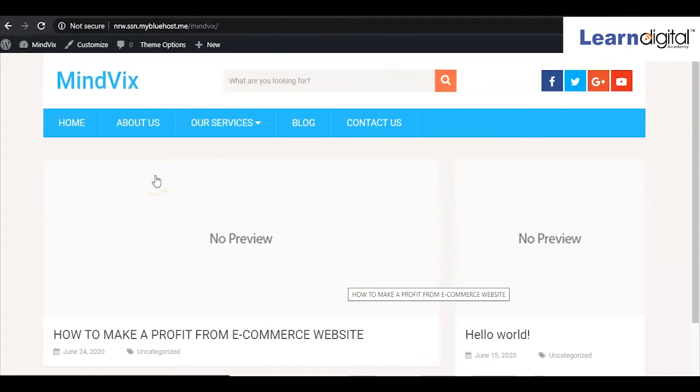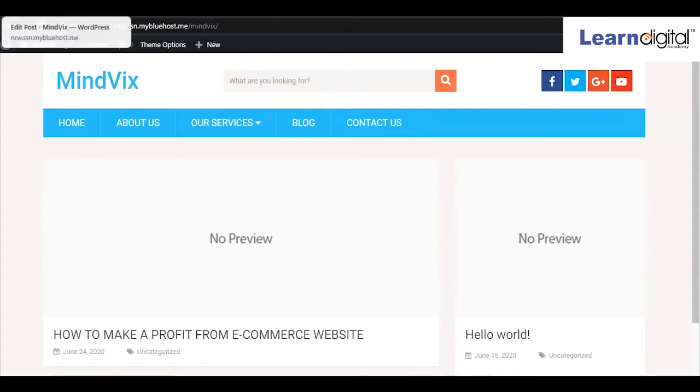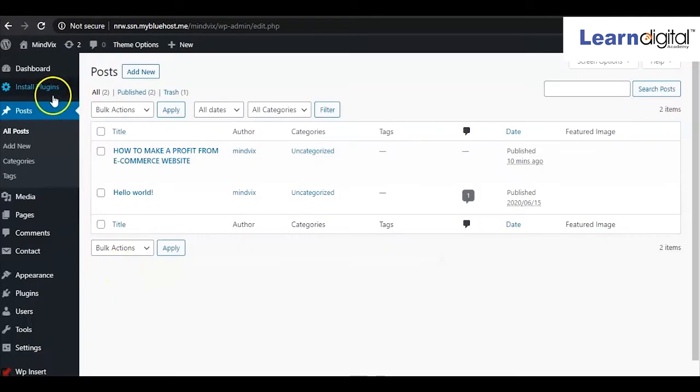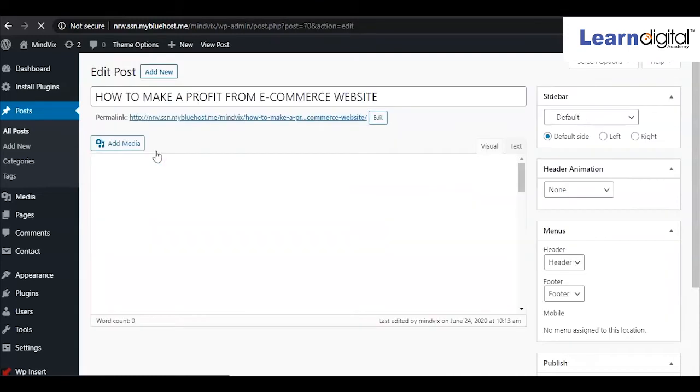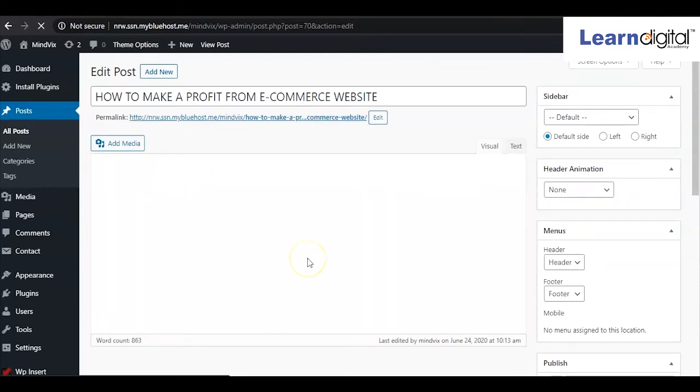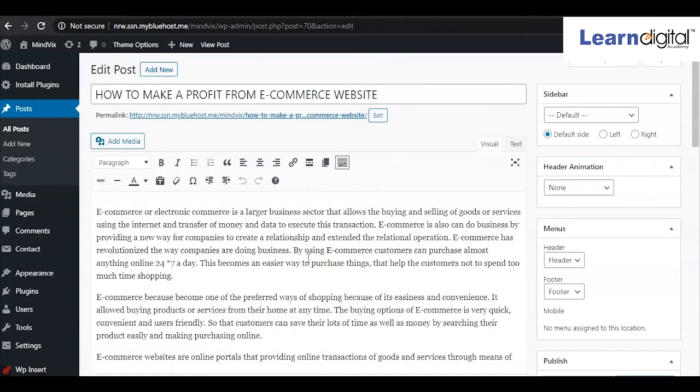For that, again, just come to your backend part. Under the post option, you have to go to all posts, and this content we have created, right? We'll just click on this one. So the content we will be able to see, and if we want to edit the content anytime, we can edit it as well. And if we want to add images in between, we can do so.